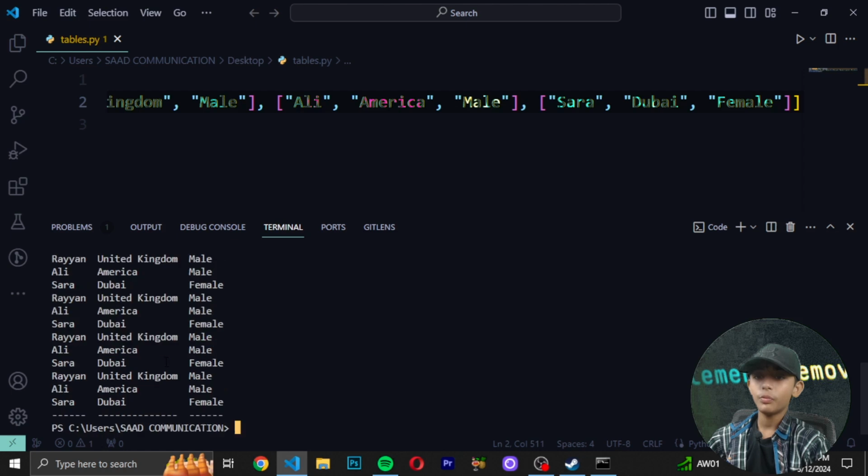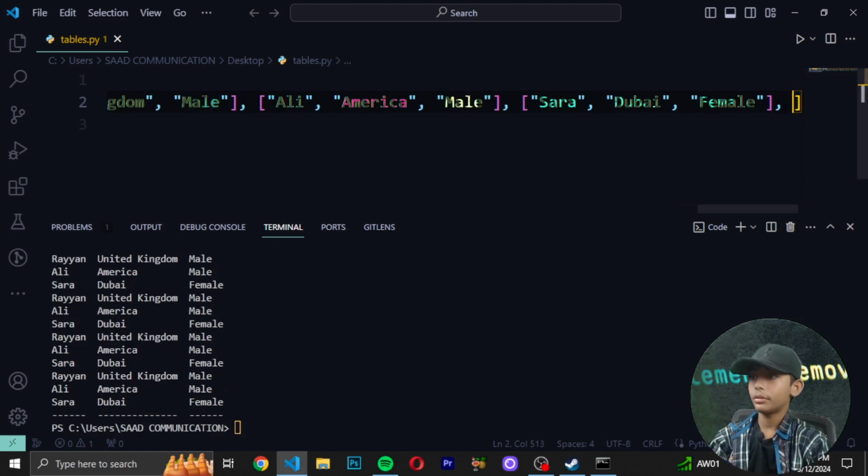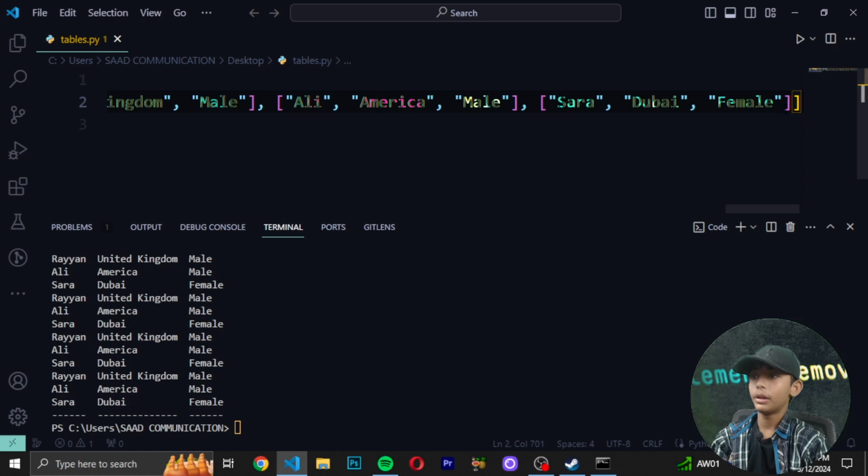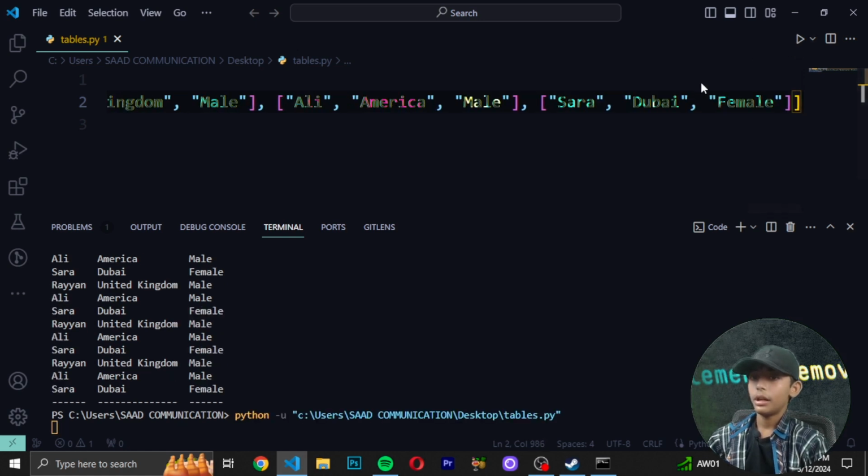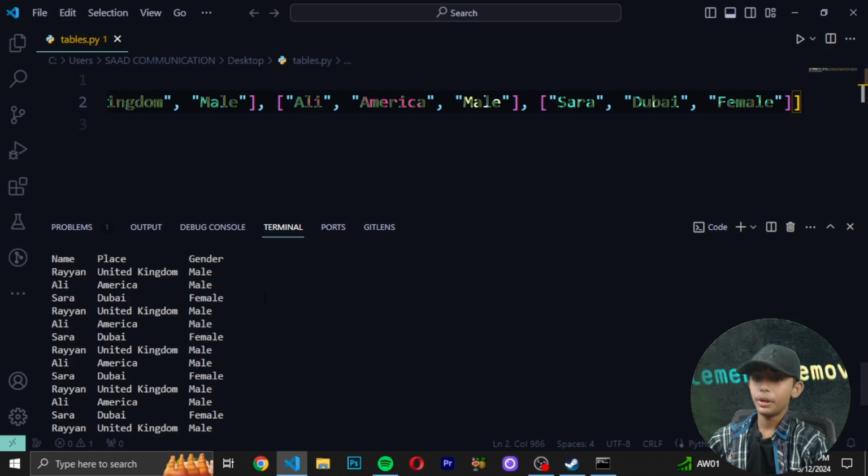So here you can see, a very big type of it will be built. It is your own choice what type you will build. I run it, so it will make a very big table.